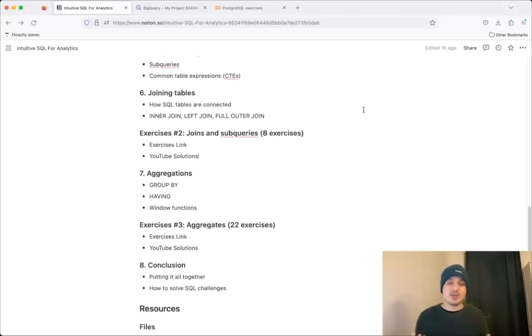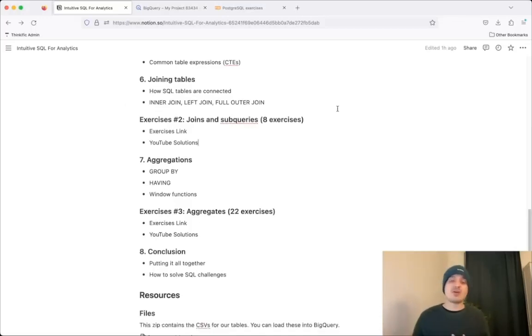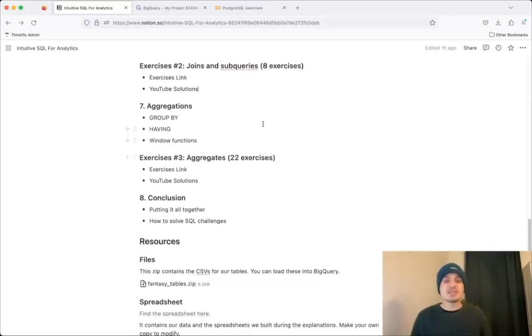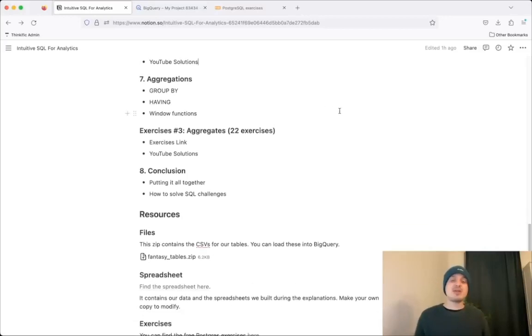The second chapter, writing your first query. So here I explain to you how BigQuery works and how you can use it, and how you are able to take your own data and load it in BigQuery so you can run SQL on top of it. And at the end of it, we finally run our first SQL query.